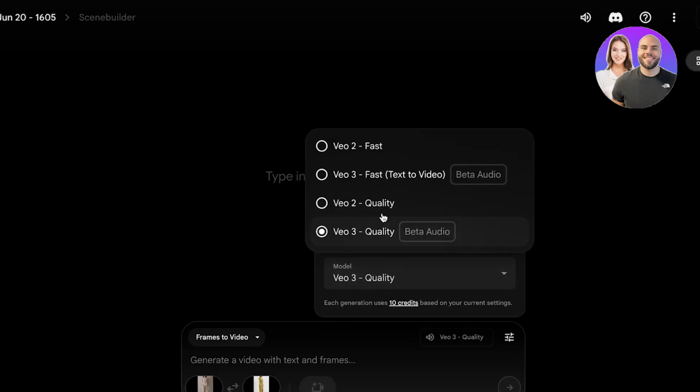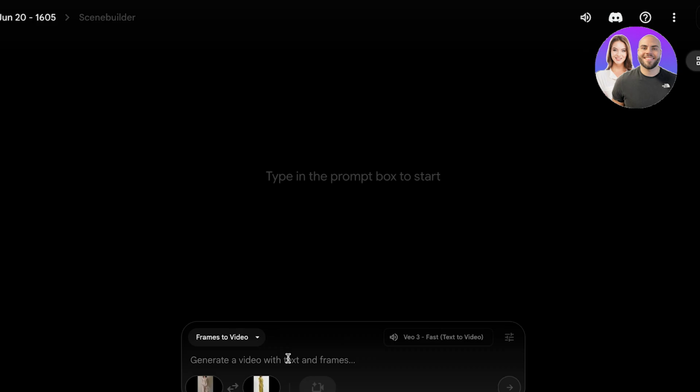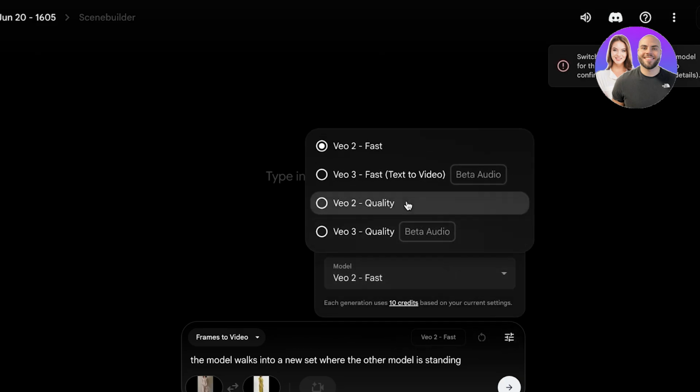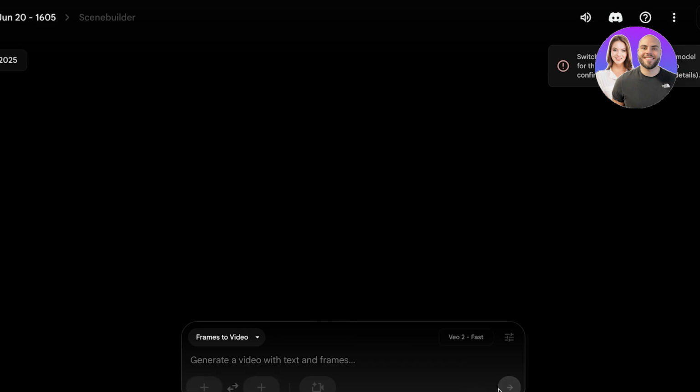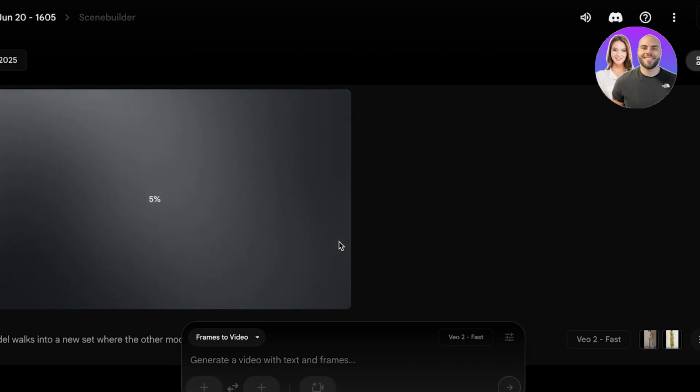And I'm just going to go into Veo 3 fast, and then I am only going to create one output. Now I'm going to ask it to, the model walks into a new set where the other model is standing. And then I'm just going to go with Veo 3. And we're just going to be selecting Veo 3 from here. And once we do that, we're going to wait for our video generation to be completed.